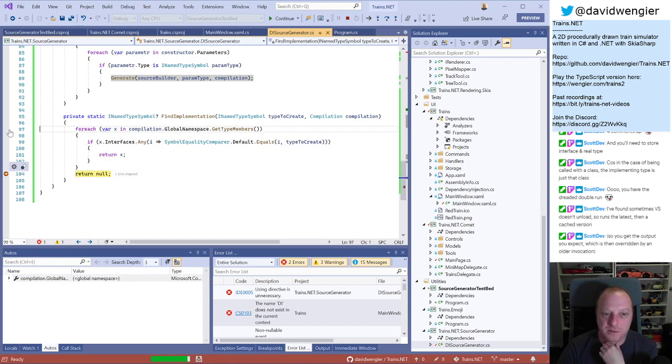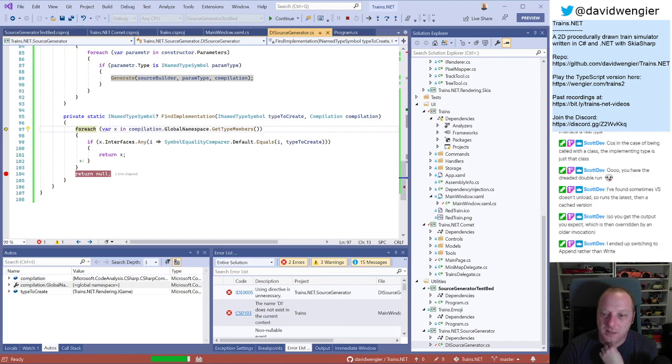I found sometimes VS doesn't unload, so it runs the latest and then a cache version. So VS will never unload, but when you do a rebuild, the compiler should load the latest. But yeah, VS never unloads, so that could be what's going on. Switching to append rather than write. No, that's not a bad idea.